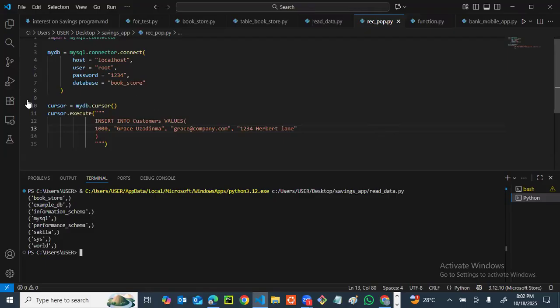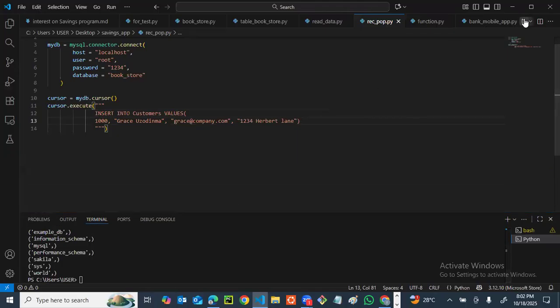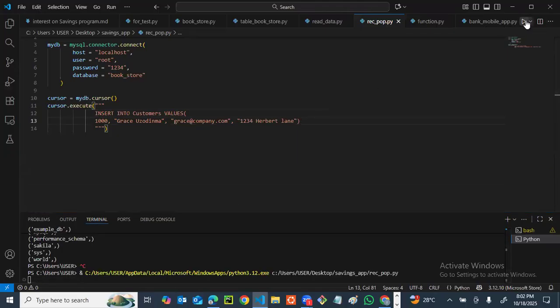So now we need to run this and see if it works or otherwise. So let me take this back here. Okay, I think it's more readable from here. Okay, so now we'll be running this now. So we are trying to populate data into our database. So let's run it and see what happens.